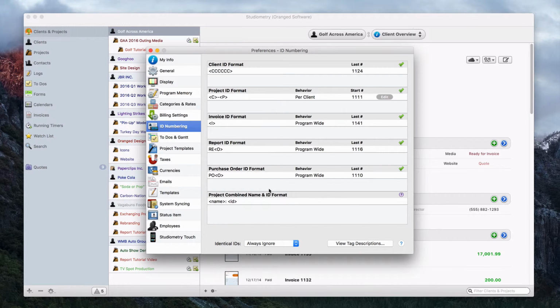And lastly, now at the bottom here, we have the project combined name and ID format. This is a little bit different than the other fields. This is really just used in Studiometry for display purposes. What you can do with this is determine how a combined name and ID will appear for your projects. So when you create a new project, the ID format will be used to generate the ID for that. But there are various parts of the program where Studiometry will display projects based on their name and ID in one list. So you can set up how it's displayed here.